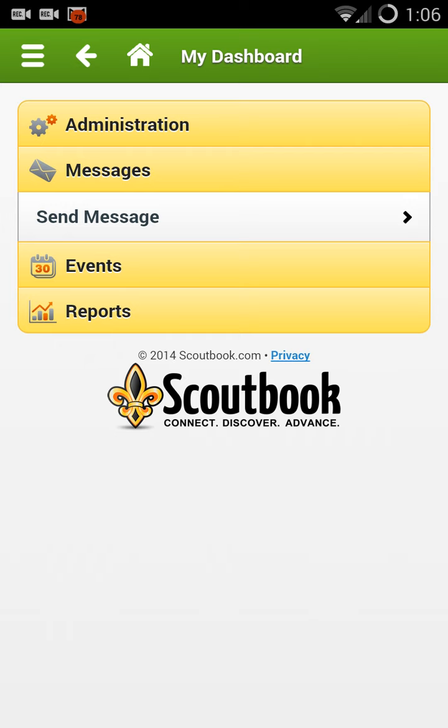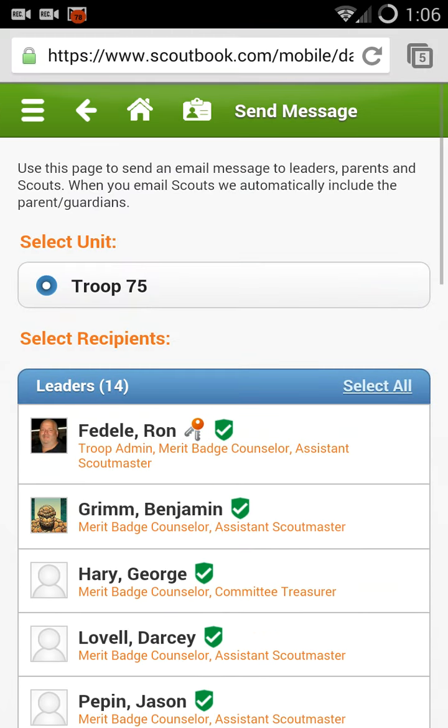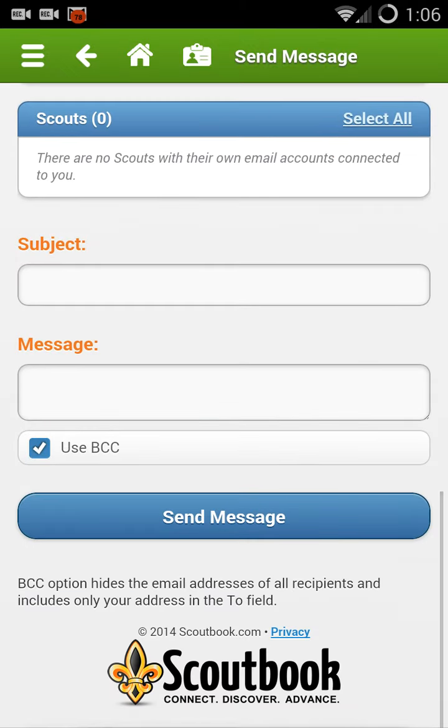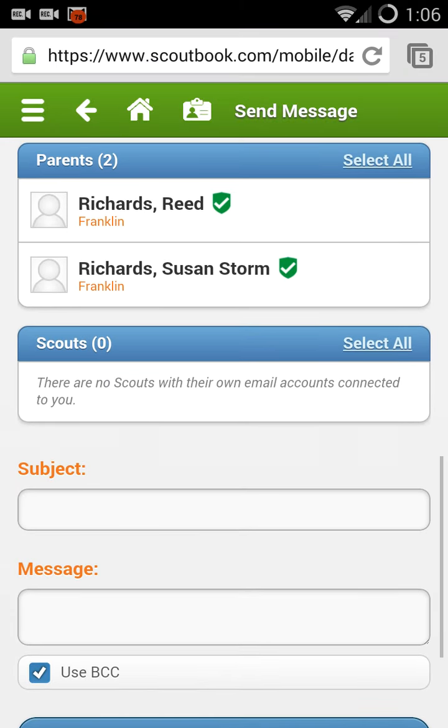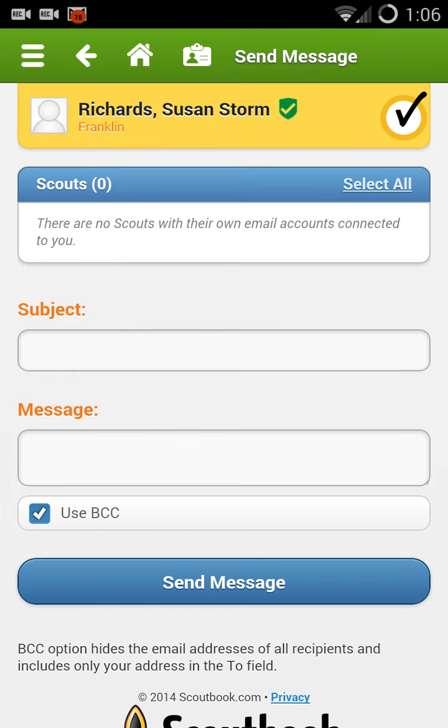By utilizing this area, you can send messages to them or to other leaders. If a parent gives access to their child, you'll also see a link to them. So I'm just going to go into my send messaging area. And very quickly, I have all of my leadership listed who I could send messages to. I have parents of my scout listed. And I don't see the scout listed because he does not have his own email account listed. So I can pick multiple people. So I'm going to pick the scout's parents.